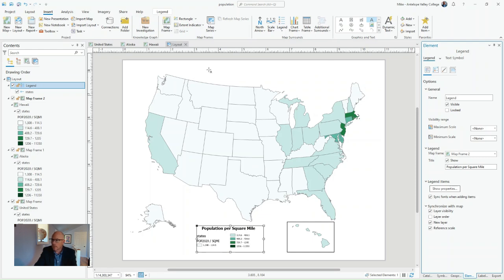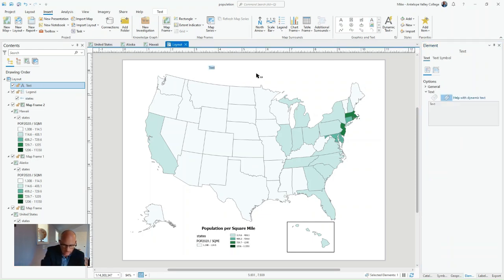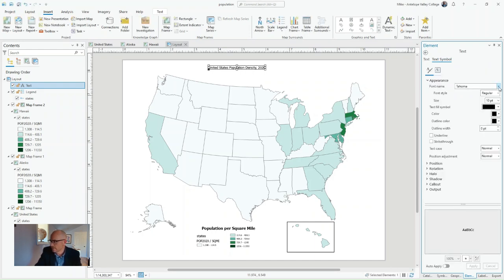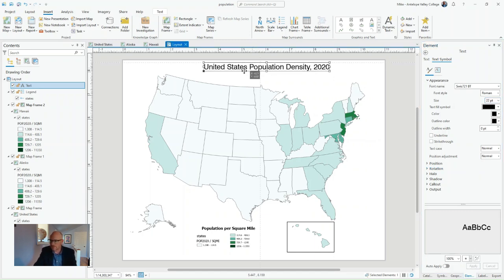I could do up here, United States population density 2020. Okay, so I click out here. I can make this, again, I'm not going to ever use Tahoma because that's the devil. But I'll pick something there for now. But pick something deliberate. This is the title. I'm going to make it big. I'll hit apply, see if that looks good. Work on centering it. Do I like that?